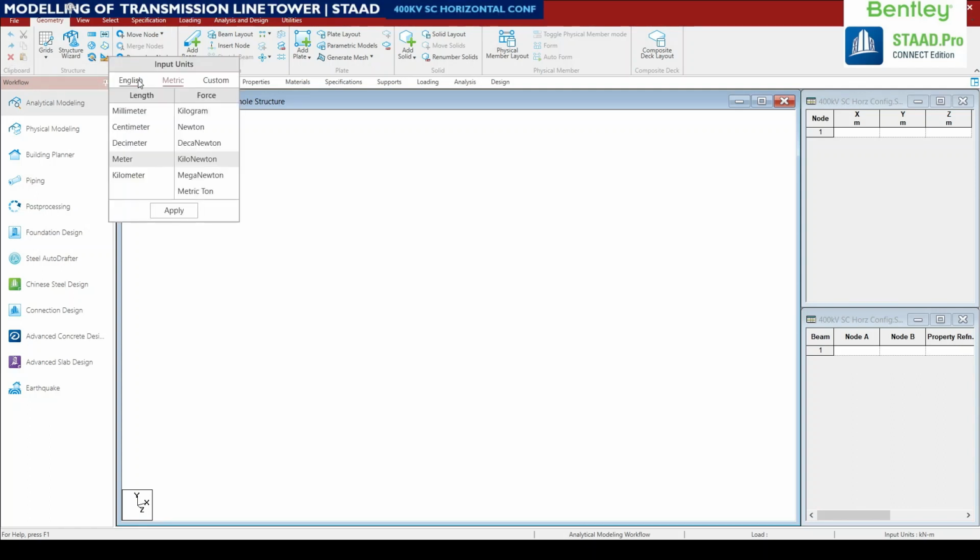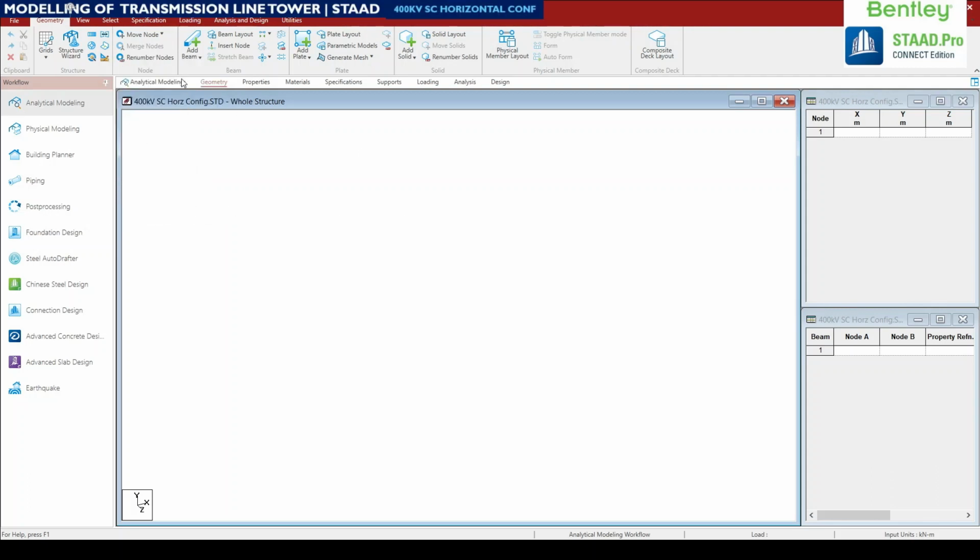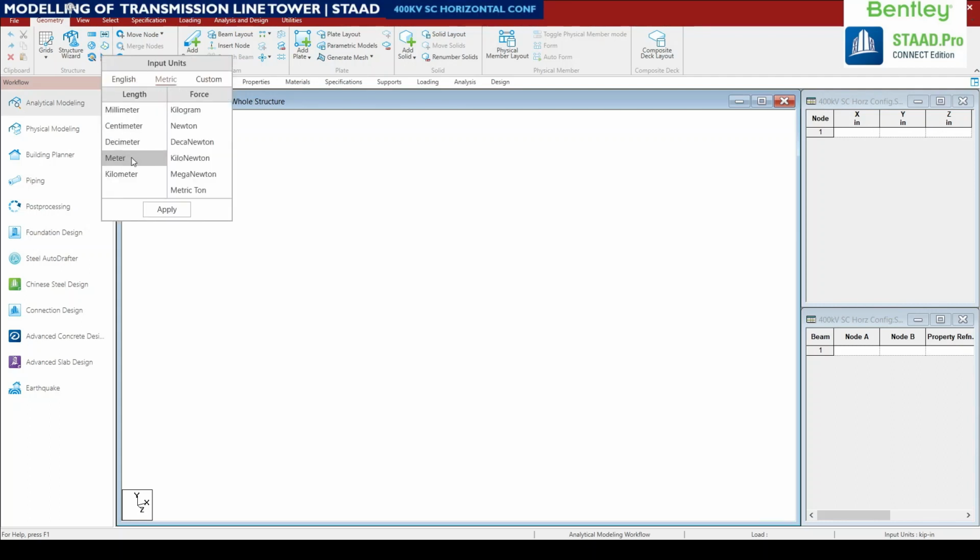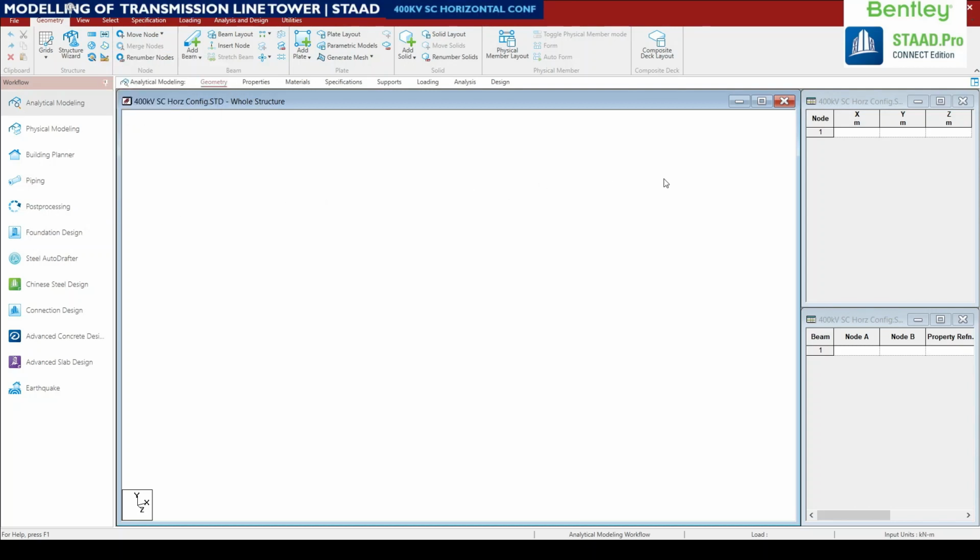In that there are three options: English, metric and custom. Whichever is required for our modeling purpose, we need to select it. Here we are going to do it in metric. So in length we need to change this to meter, and in force we need to select kilonewton and click apply. If you are going to work in English, in inches and kilopound, you can select like this and click apply. You can see here the unit of measurement is changed to inches. Likewise we need to fix the unit of measurement based upon our model.